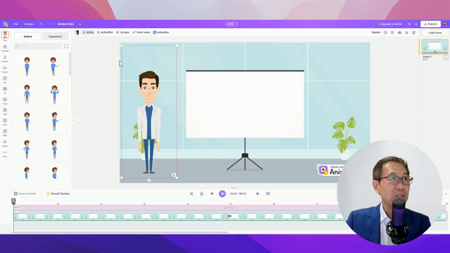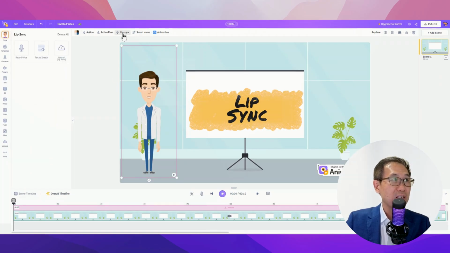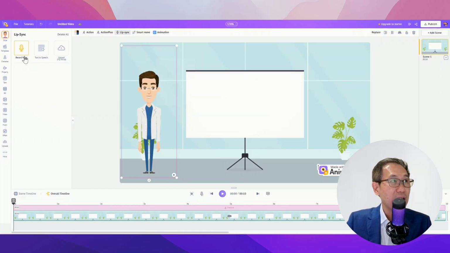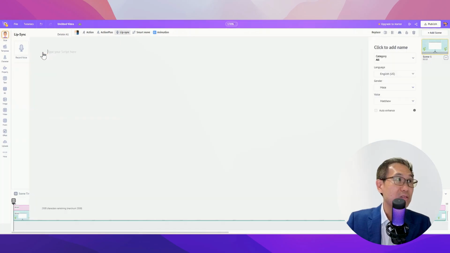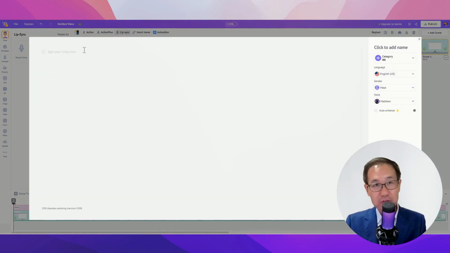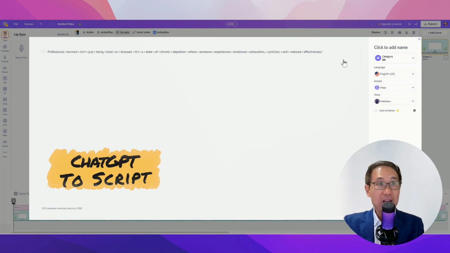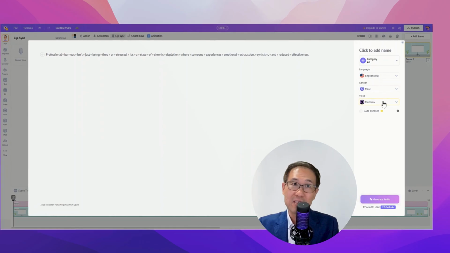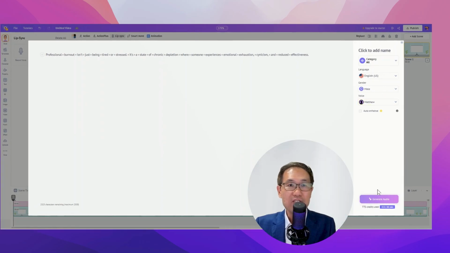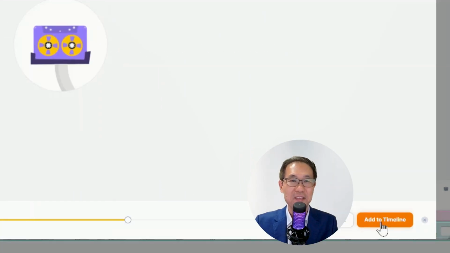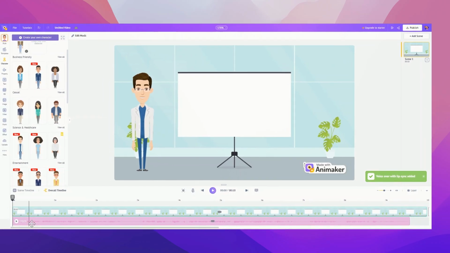What you can do is you can put words in his mouth. You put a lip sync. Here you can record your voice and it'll sync very nicely with his lips. You can upload a recorded voice or you can do text to speech. You can use ChatGPT to script your comic. You cut and paste inside here. You can choose different voices. I'll just leave it as a default and generate audio, add to the timeline, and there he is.